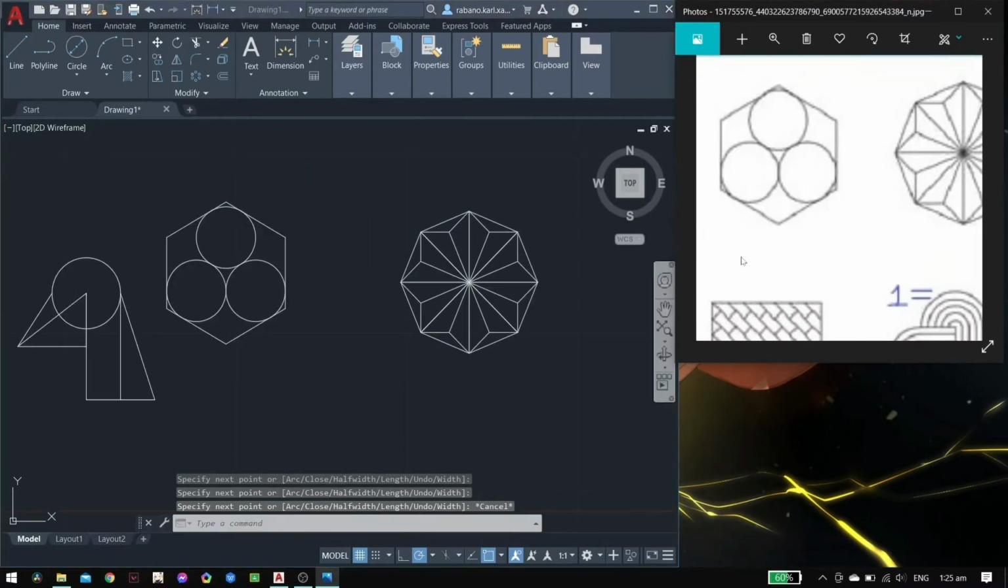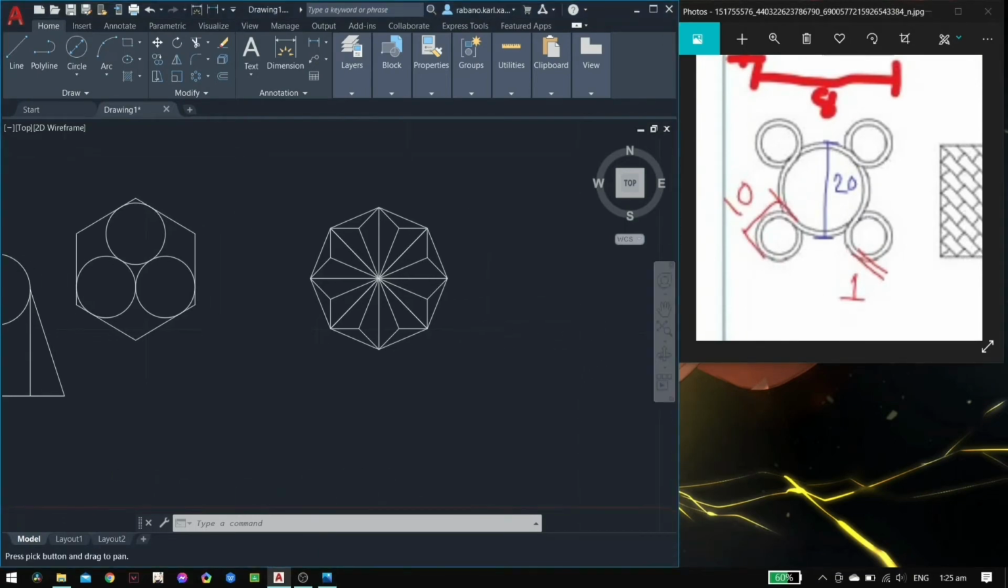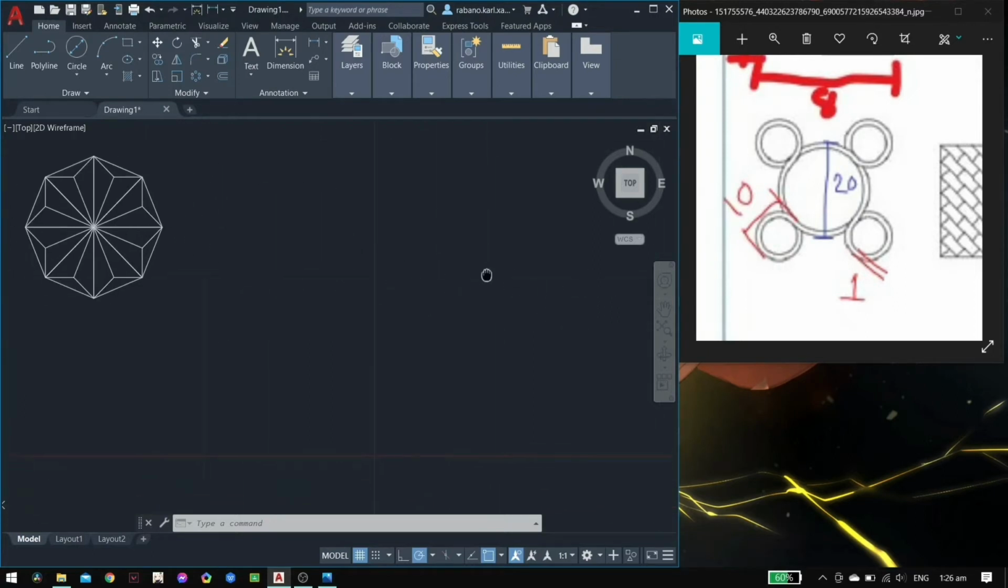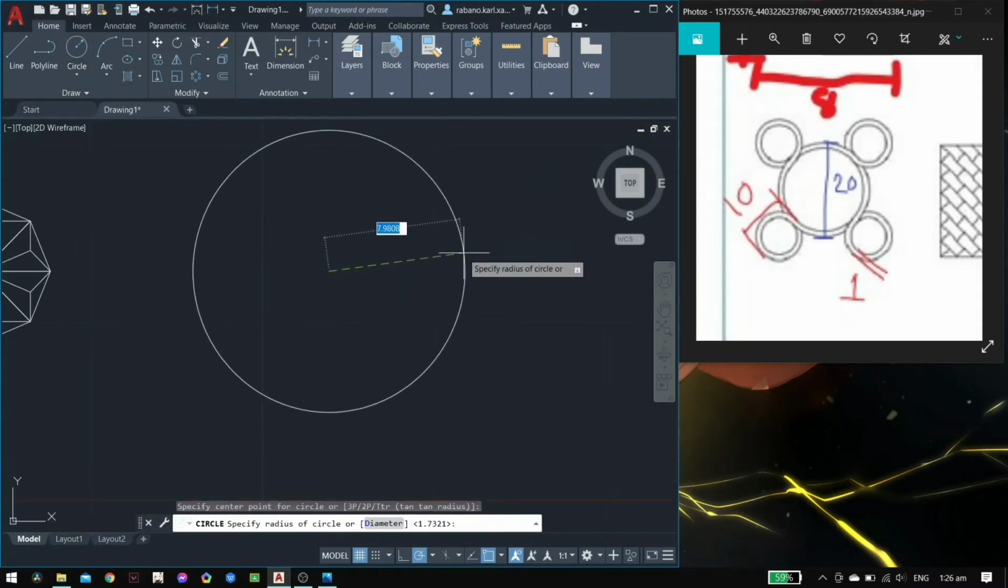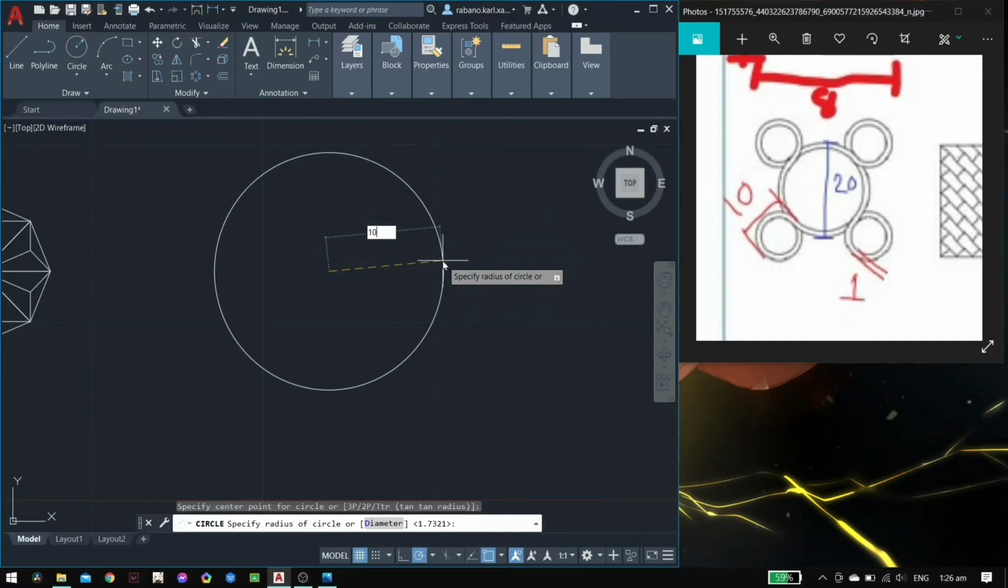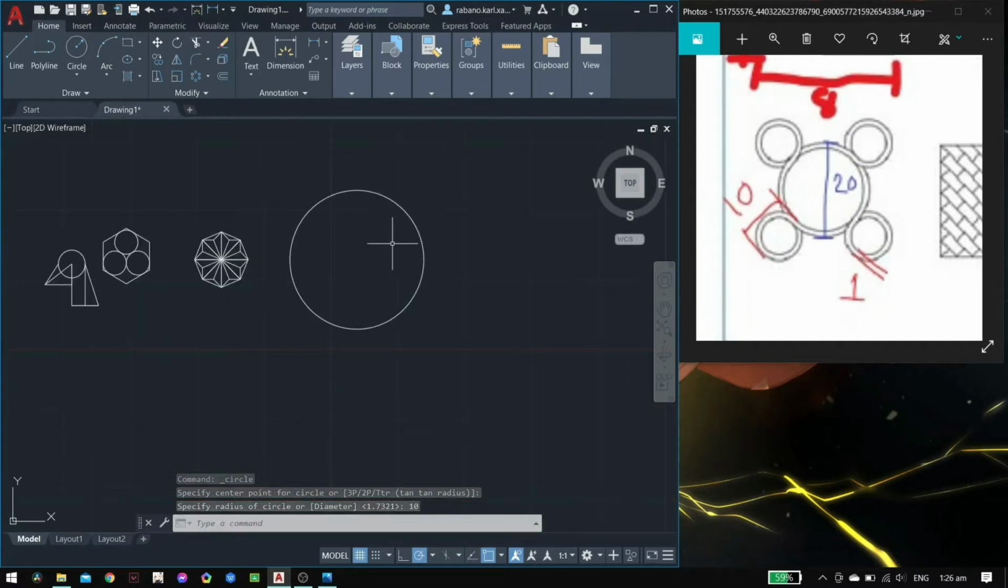Okay, so figure 3 is done. Let's move to figure 4. As you can see, I already put some dimensions. So let's do it. First, make a circle with a radius of 10. Later on, I will just scale it smaller so that it's the same size as these figures.